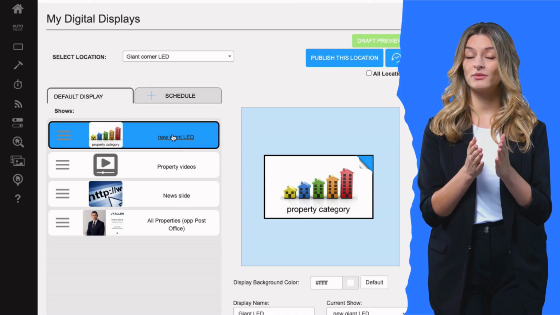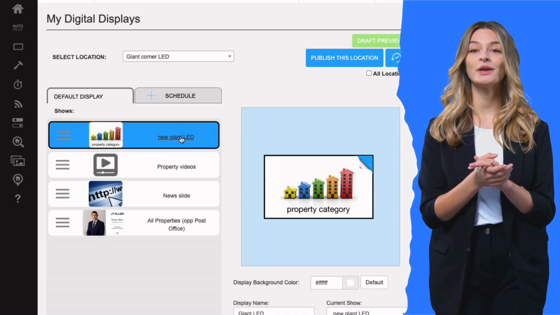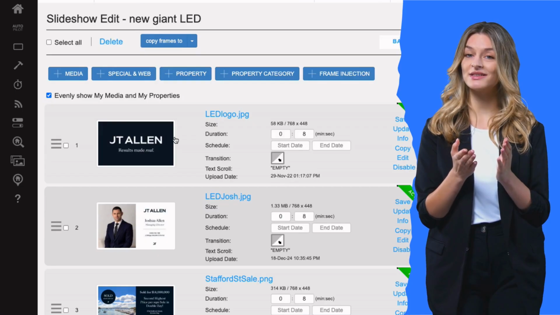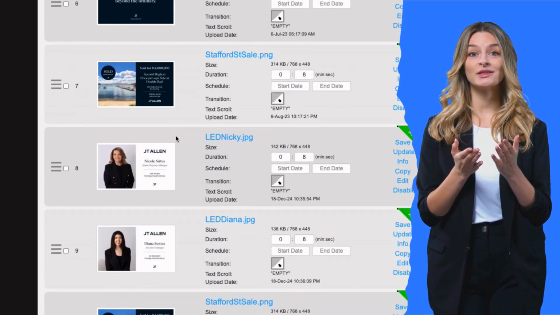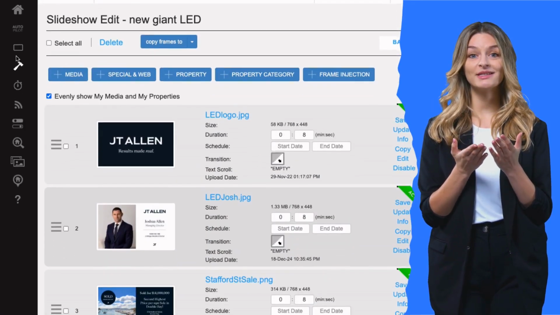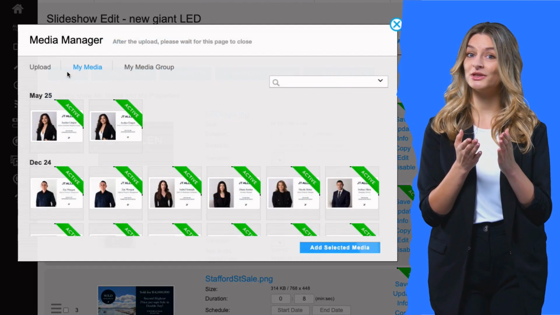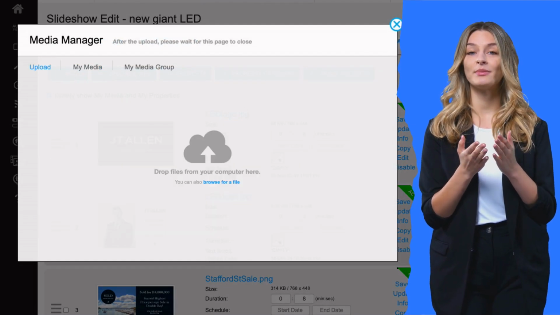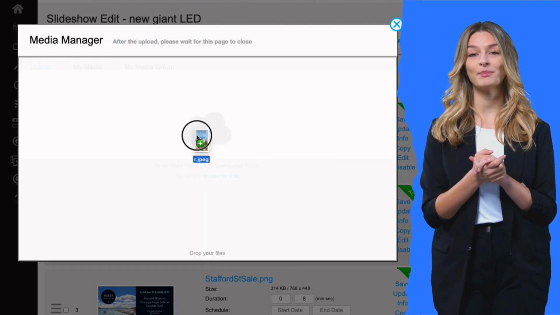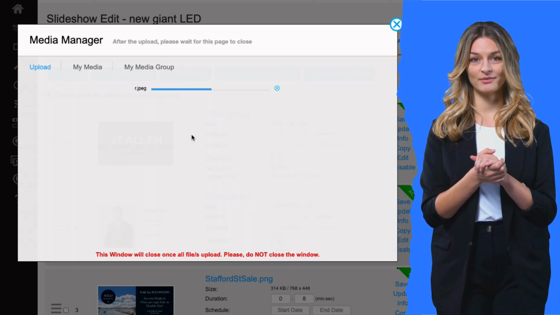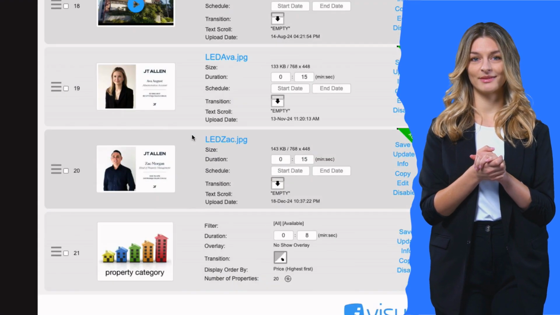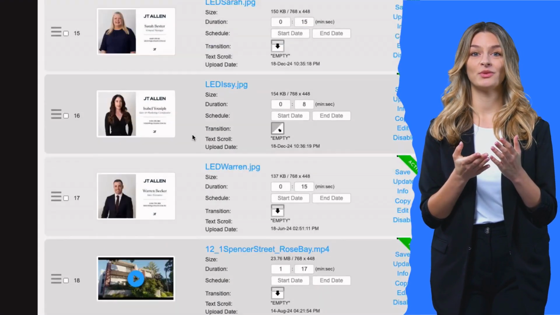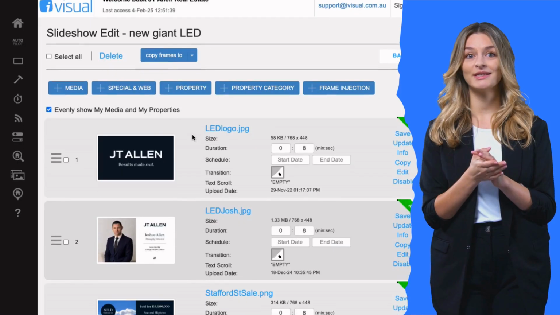Any show that's already applied to a monitor will appear with a blue color, making it easy to identify. To edit a show, just click on its name. Inside, you can add media content by clicking the plus media button, selecting the upload link, and dragging your image or video files straight from your desktop. Each upload becomes a new frame in your show automatically.